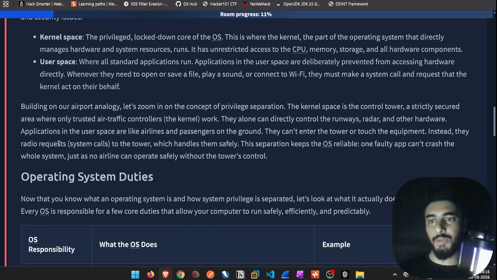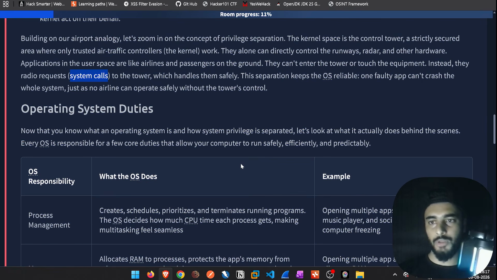Instead, they radio requests, like system calls in a computer system, to the tower, which handles them safely. This separation keeps the OS reliable. One faulty app cannot crash the whole system, just as no airline can operate safely without the tower's control.